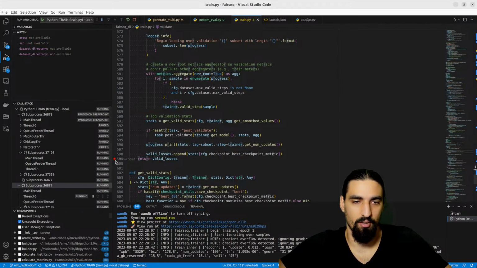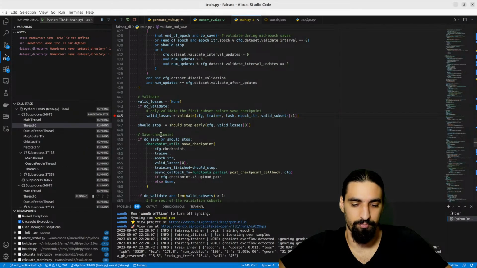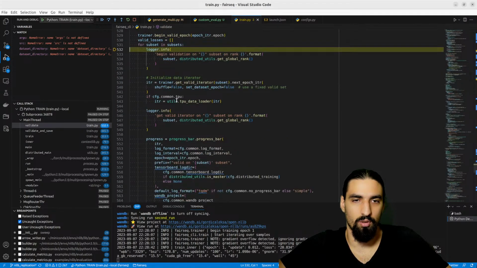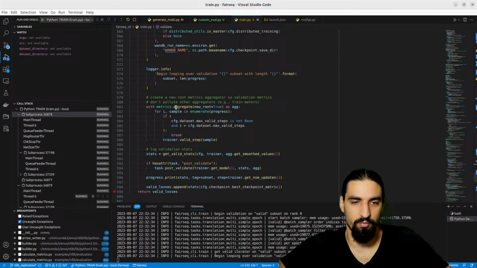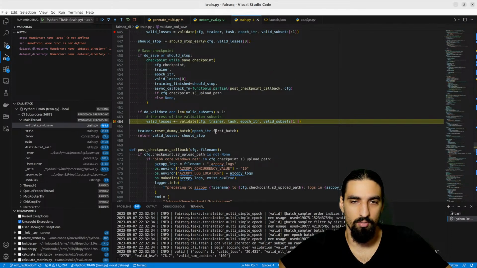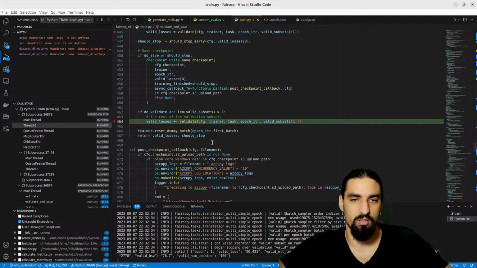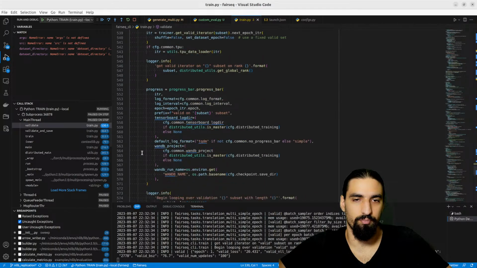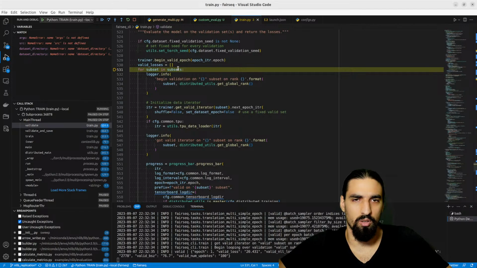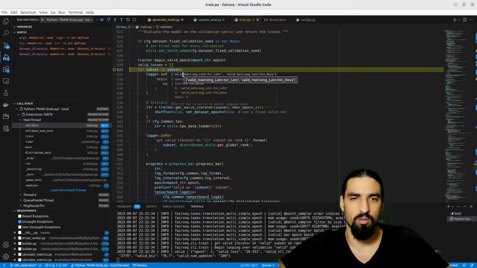Okay, let's hit F5. Let's enter here. Okay, same here. Let's hit F5. Let's continue. Hit F5. Okay. The rest of the validation subsets. So here, if we go to here, we get all three of these. That makes sense.